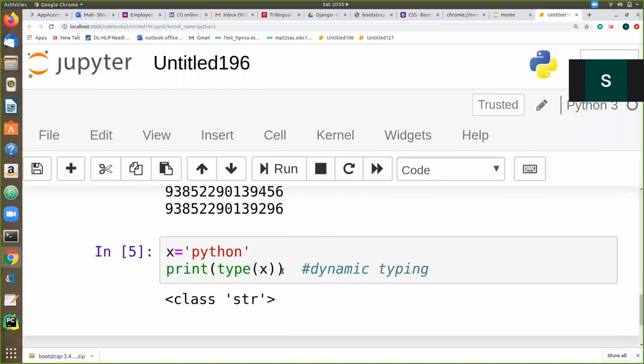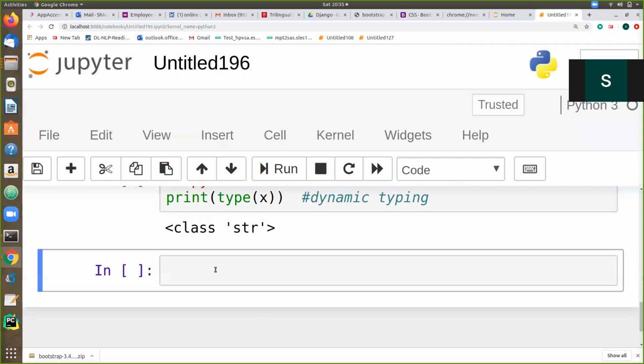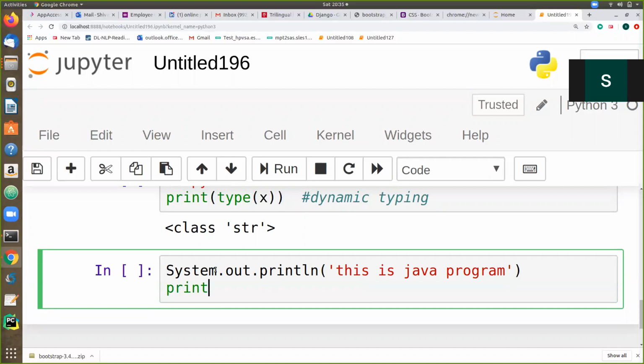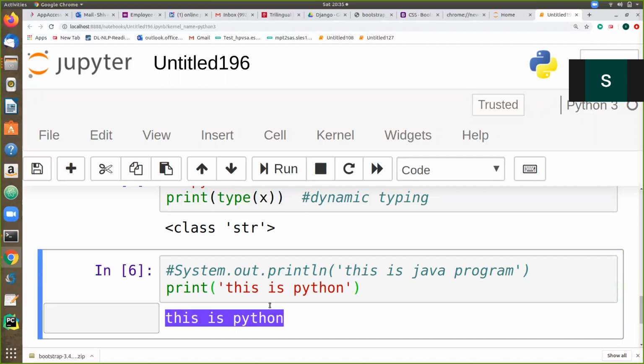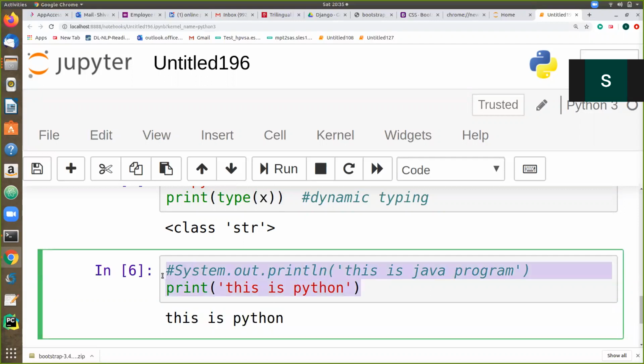For example, if you consider a print statement in Java, then we need to write System.out.println, then we need to write "This is Java program". Whereas in Python, we just write print. If you write this print statement, it will show "This is Python". That's all. This is for showing output on the console.